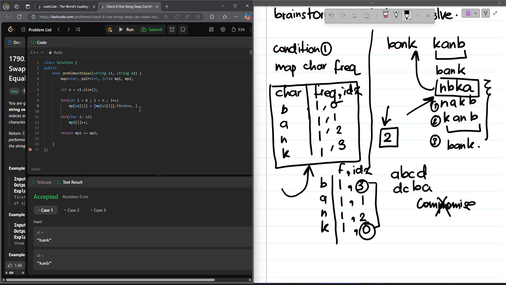I can increment the old value by 1, or I can do something like this. I can have a condition. So e of s of I, this is the thing which I want to update. Initially it's going to be 0, right? So how much is the frequency? If I see it like this, mp of s of I, I don't know if it's going to give me 1 or is it going to give me 0? Not sure. Let's see.